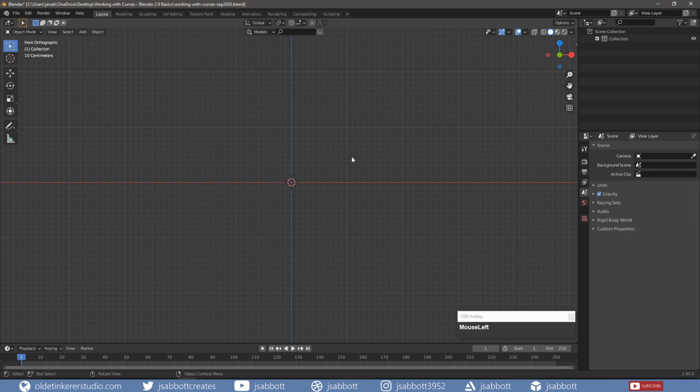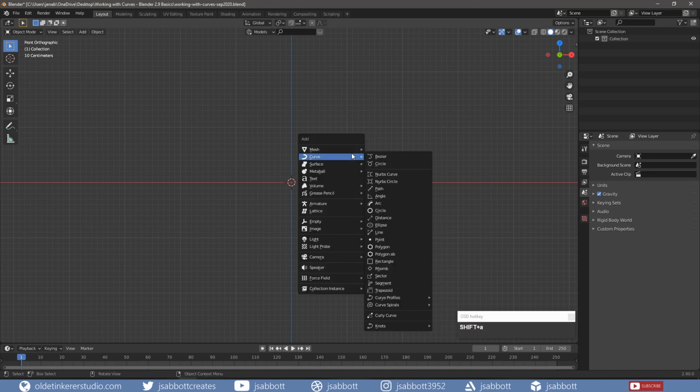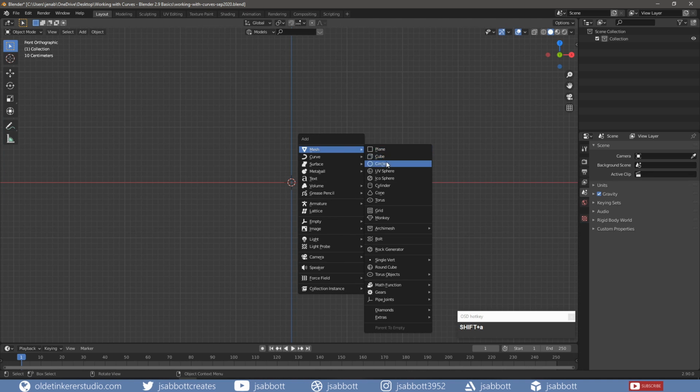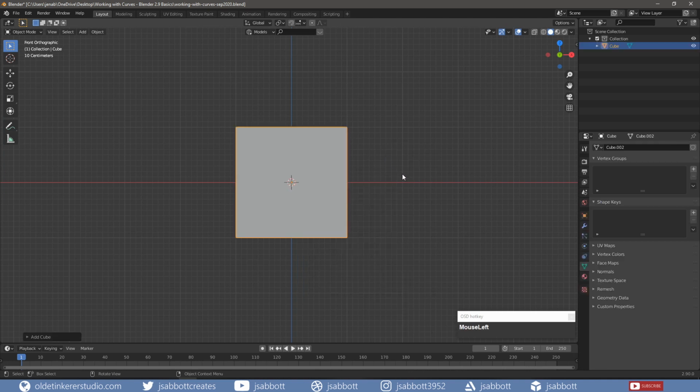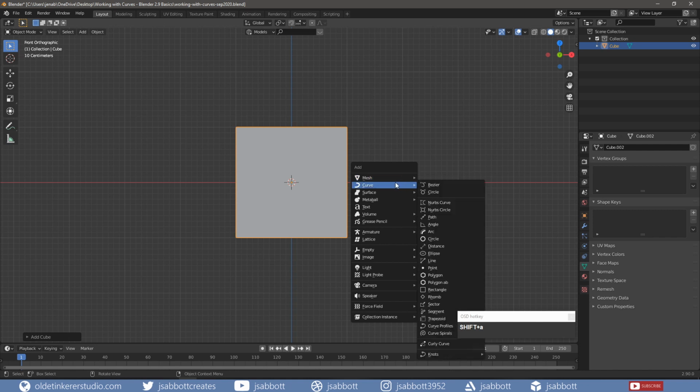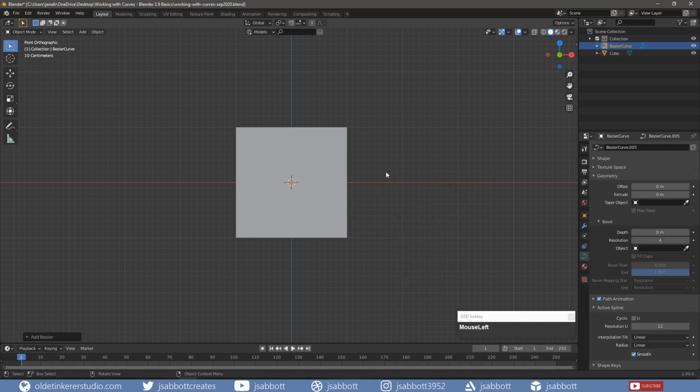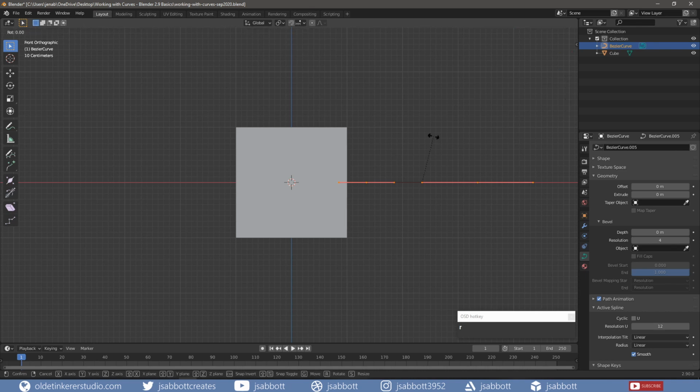First, we will make a simple pipe. Add a cube and add a Bezier curve. Select the Bezier curve and tab in Edit mode. Rotate the curve around the x-axis 90 degrees, then around the y-axis 90 degrees.